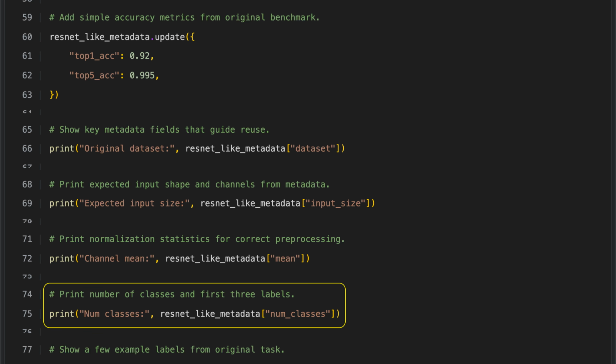We first print how many classes are defined in the metadata dictionary to see how many distinct categories the model is expected to classify. Then we display the first 3 class labels to get a quick sense of the kinds of objects the model can recognize. Together, these steps give a brief overview of the dataset size and the types of categories it covers.